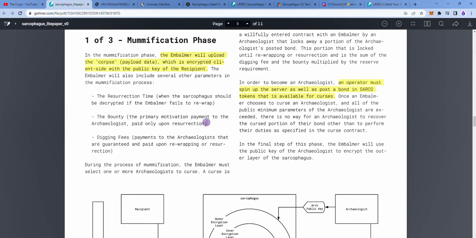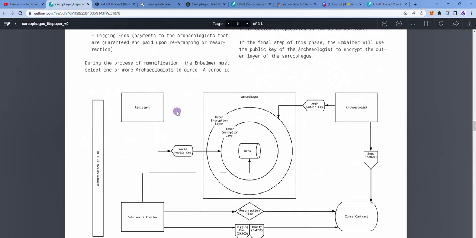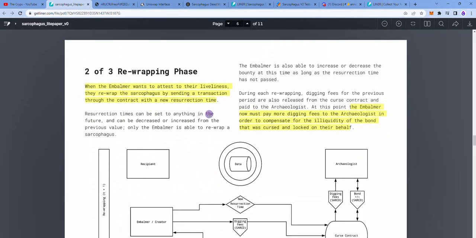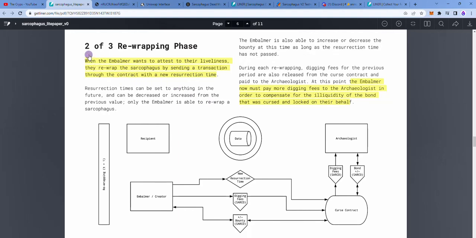Now, the digging fee is actually the payment to the archaeologists that is guaranteed and paid upon rewrapping or resurrection. So here's what happens. Before the resurrection time, if the embalmer decides to rewrap the sarcophagus, a fee is paid to the archaeologist. Okay, and upon resurrection too, a fee is also paid to the archaeologist. So all of these things have to be determined before wrapping the sarcophagus.